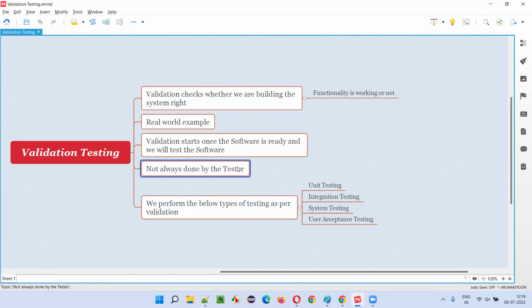This is not always done by the tester, guys. Validation testing is not always done by the software tester. The developer also does validation testing, because as you already know, there are different levels of software testing: unit testing, integration testing, system testing, and user acceptance testing. Unit testing and integration testing fall under the white box testing category and are generally done by the developer. For performing unit testing or integration testing, we have to run the code.